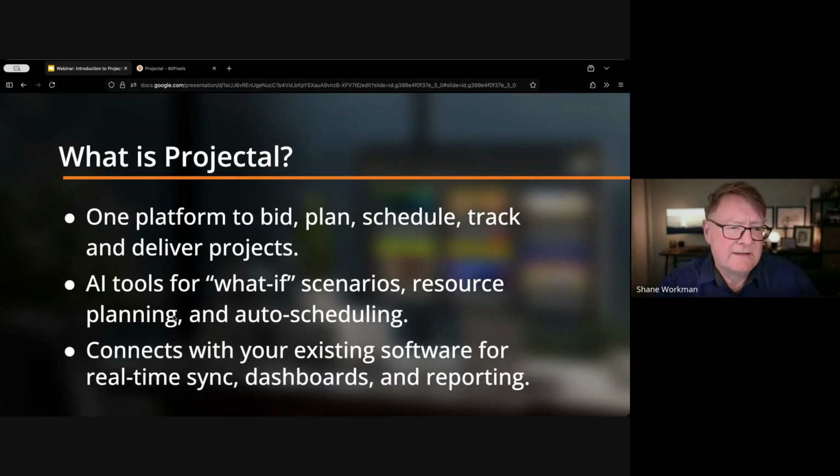Finally, one of the core tenets of the tool is to make sure we connect with all of the existing software that you're using in the studio. So if you've got ftrack or ShotGrid or HR tools, we want to be able to pull any relevant information in from that, and then use Projectal as your key dashboard to give you the health of your projects in the studio. That covers what Projectal does.